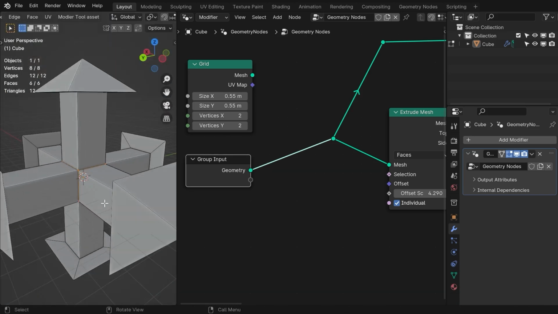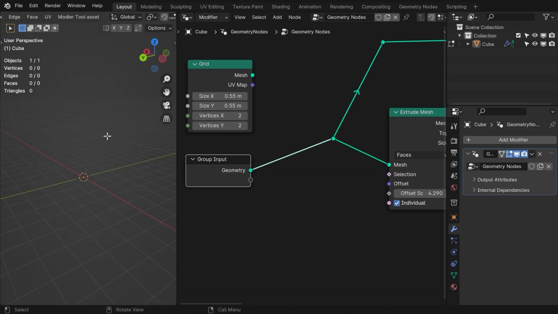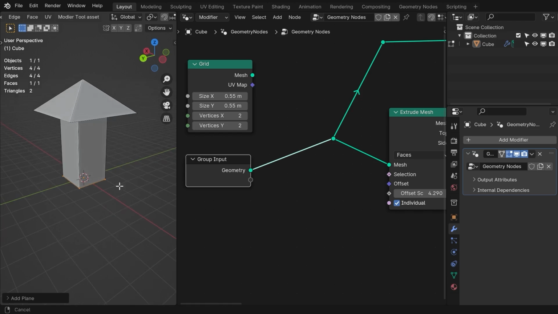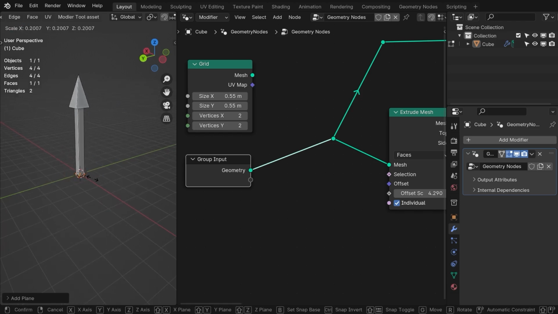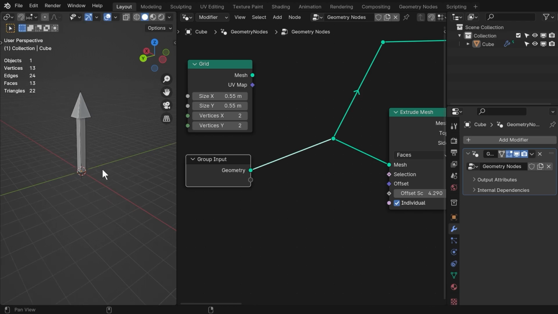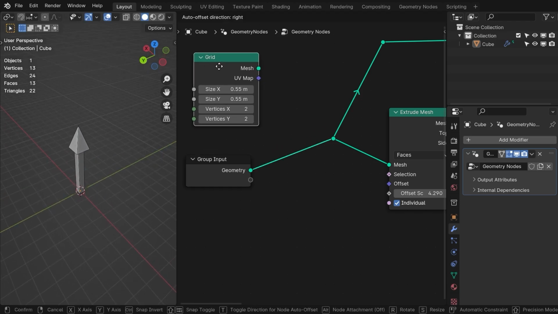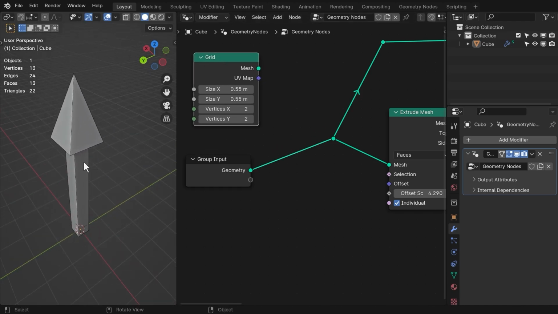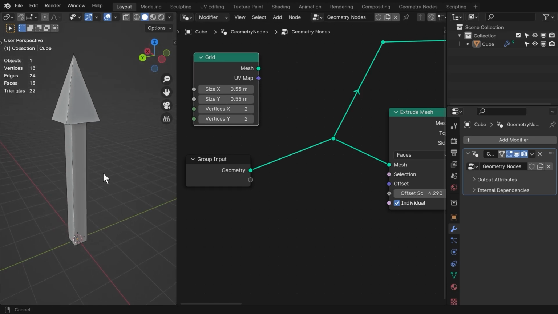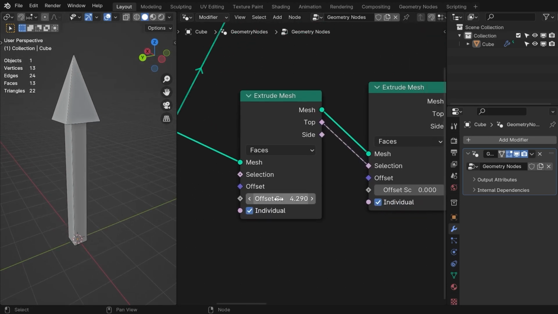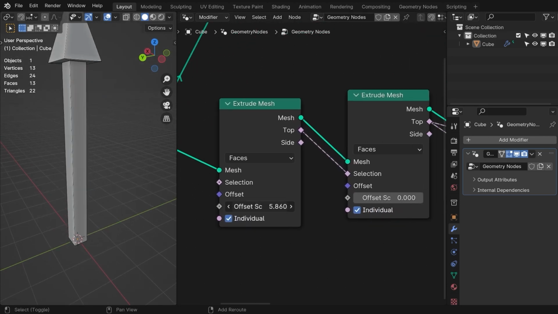This is the cube. If I delete this cube and add a plane on the place of cube, scale it down and scale it out. Now we have manual control over the size of the plane. We don't need this grid to change the width of this arrow, but we need these values to change the length of the arrow.